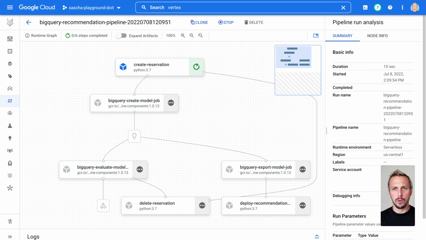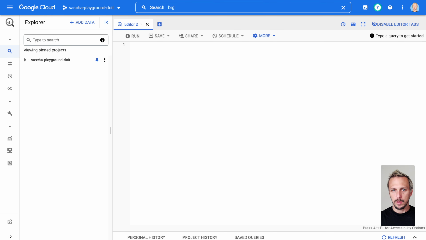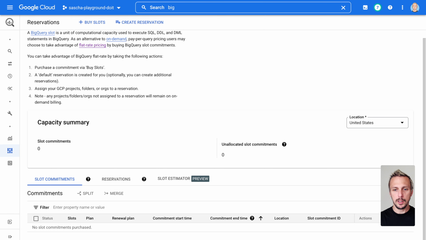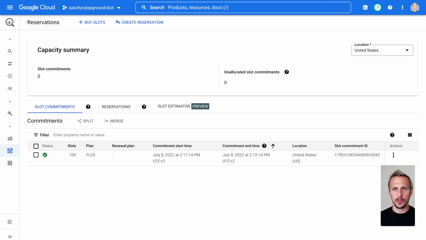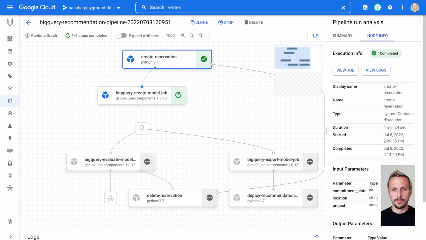So if we now head over to BigQuery and we go to capacity management, and soon the slots should appear here. Sometimes it takes a few minutes until the component is executed. There it is. We have our 100 slots. And if we go back to the pipeline, we soon should see that we go to the next step. And here we have it. Now the second component starts running. We're creating the model, and this takes approximately 80 minutes.